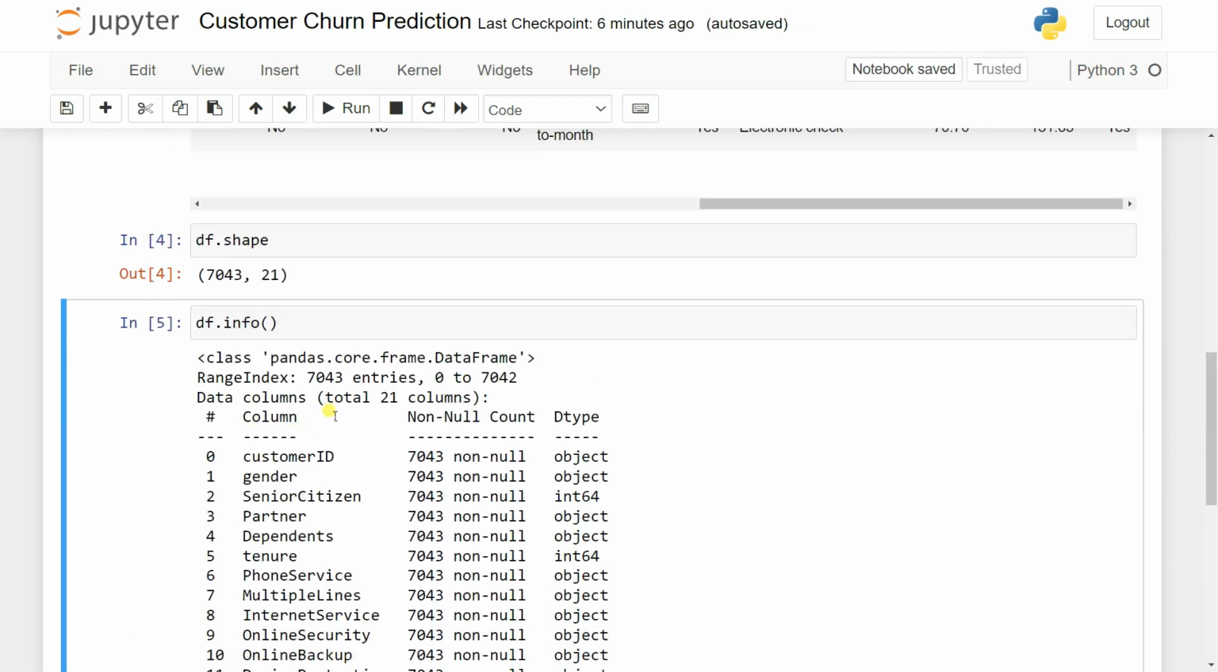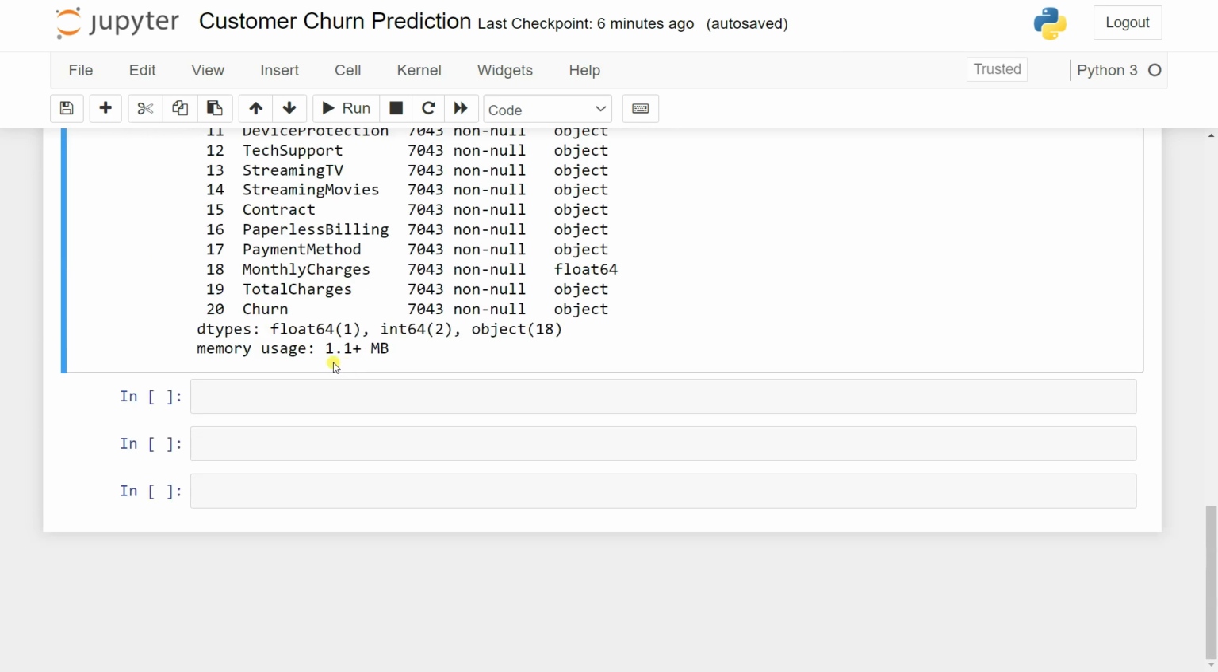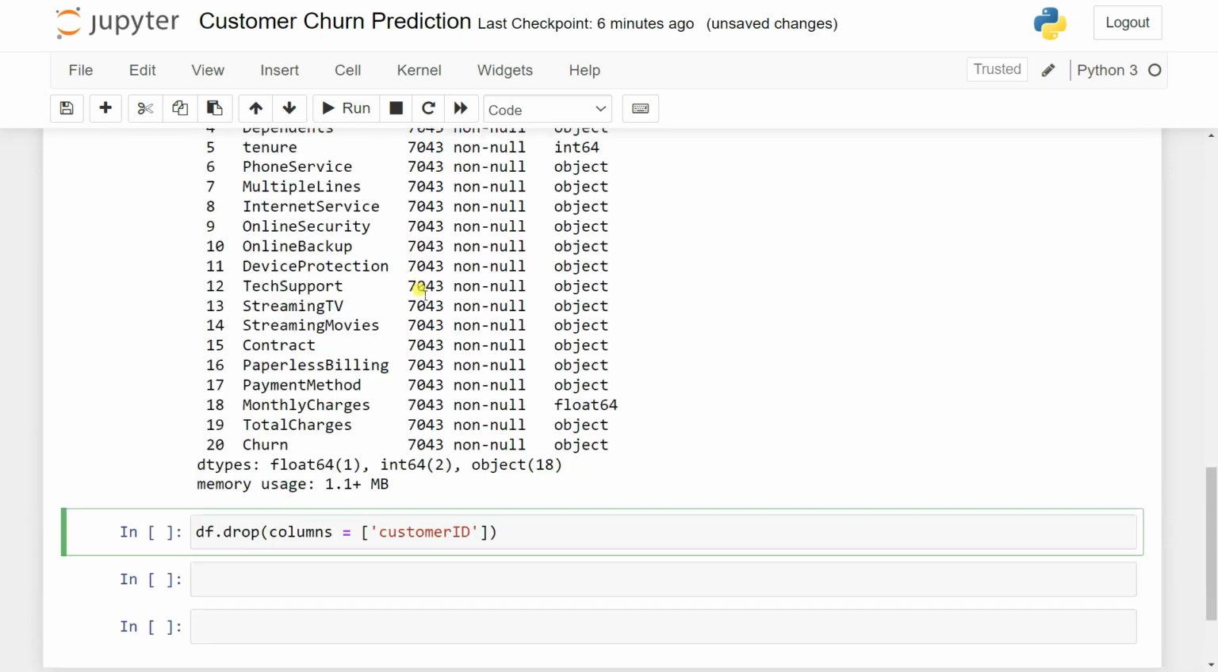is not needed at all, because it's not needed at preprocessing time. So we can simply remove this one. What I can do is use df.drop, and inside that I can give the column name. So let's say columns is the customerID, like that. This is capital, I hope so. Yeah, this is capital.